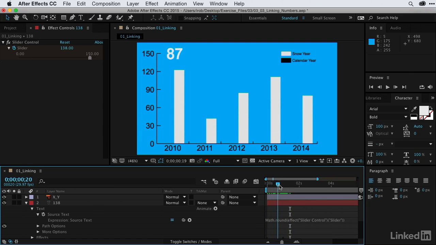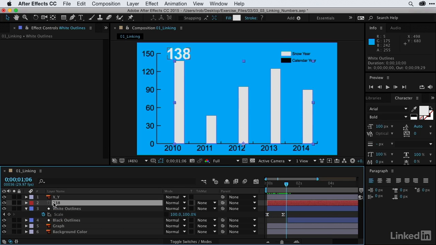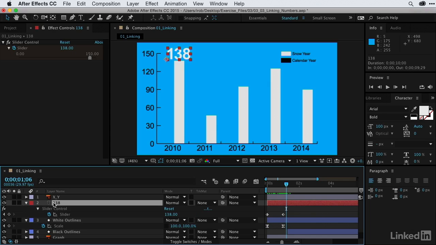So that's one thing. But the other thing that's troubling me is the fact that this isn't changing numbers at the same speed as the changes happening within this scale outline. So what I'm going to do is collapse my options for layer 2, and I'll select layer 3 and click on the word scale so those keyframes are highlighted.